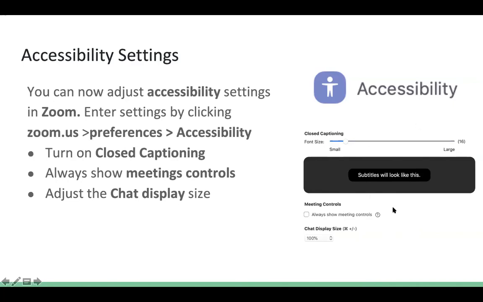Again, you can turn on or off closed captioning. You can have the meeting controls always shown. As we talked about, sometimes the meeting controls will disappear on you and you have to move your mouse to bring them back up. If you click that, they'll never drop down and disappear. They'll always be visible. And then lastly, you can change the chat display size. So if you're in the chat and the font size is too small for you, you can make that bigger so it's easier to read.